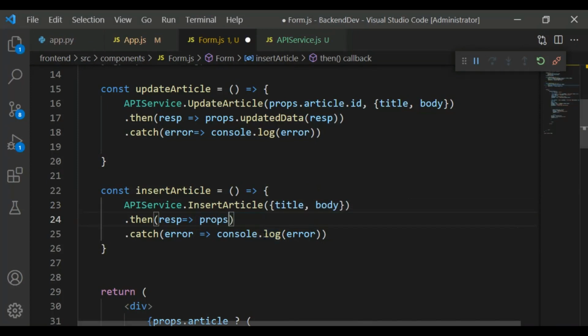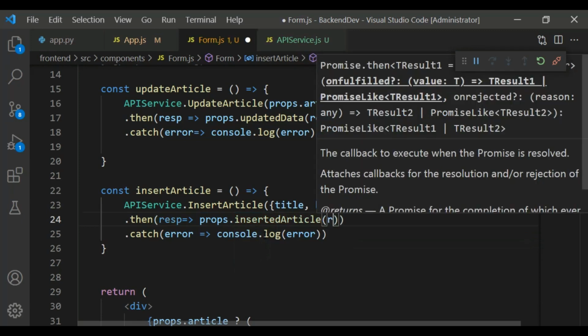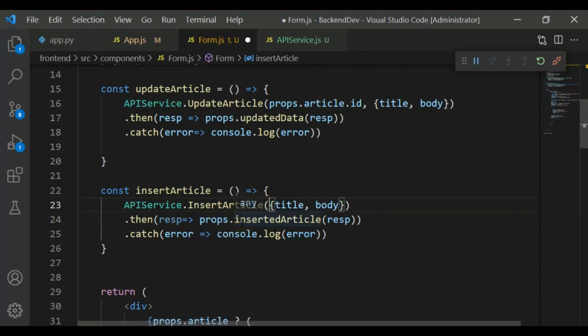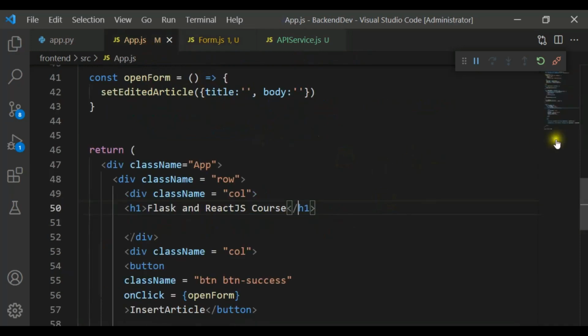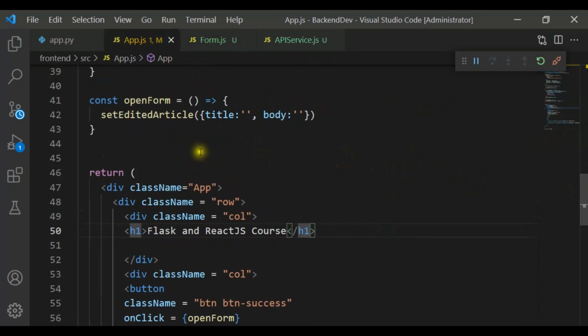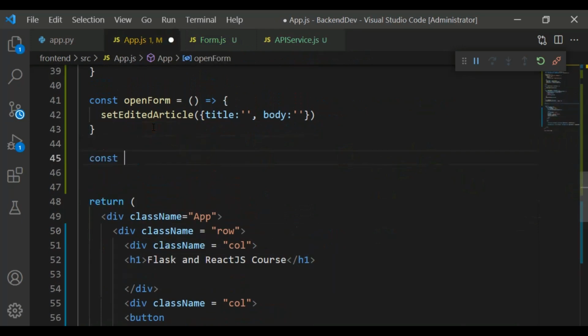So we can just say props.insertedArticle, and we want to pass response in here. Now we will create this insertedArticle in our app.js because using this we want to notify our app.js. So now let's just create this insertedArticle in our app.js, and after the form I can just say const insertedArticle, and I'm going to just pass article in here.